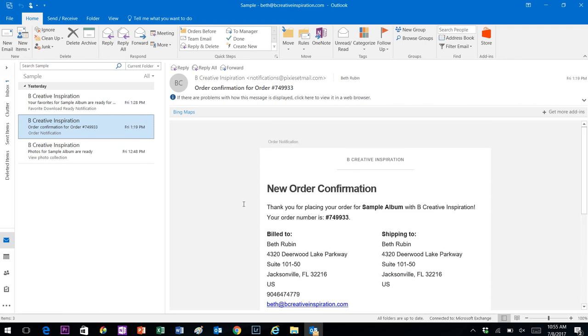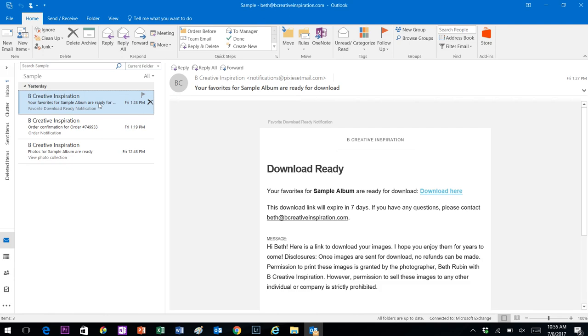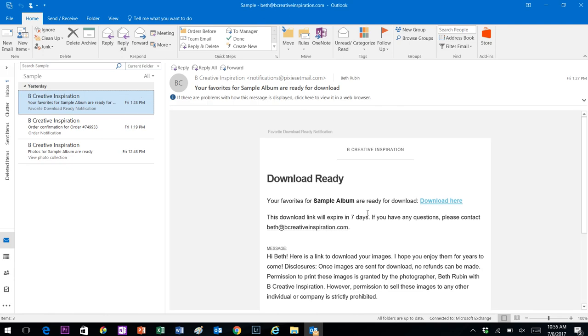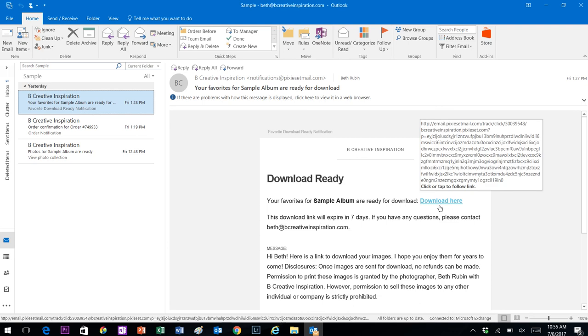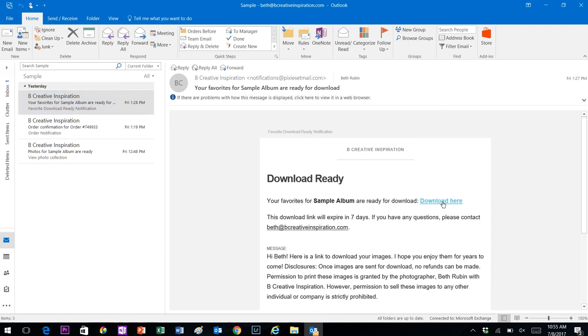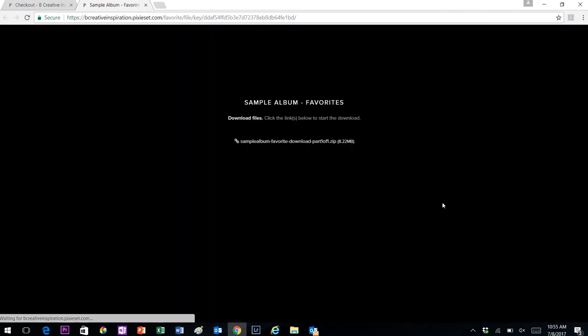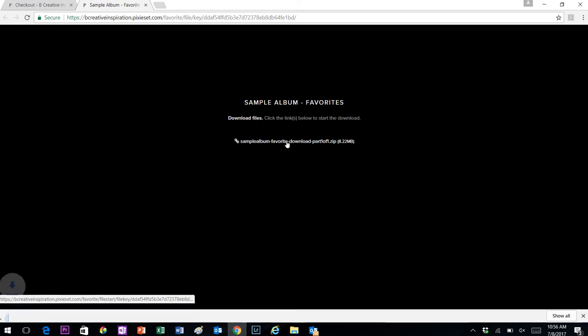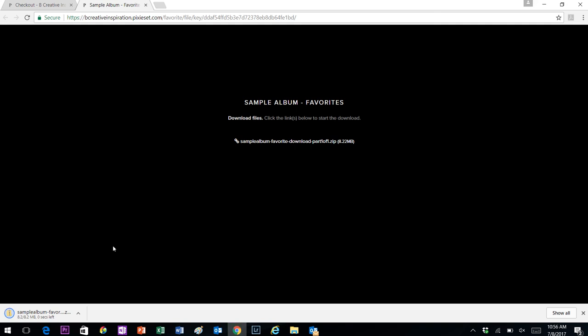So after that, once I have a chance to process the order, you will receive an email that looks like this that tells you that the download for those photographs is ready. And within this email, you see there's a hyperlink in blue that says download here. So you would click that. Takes you to a black screen where it says click the link below to start the download. It's a zip file, so you will click this and it begins to download.